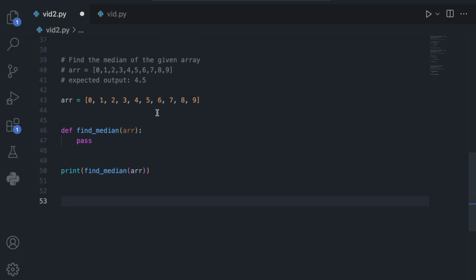So we'll start from the example. The example is very long, so we'll erase some of the elements. Now it has become a 6 element array.